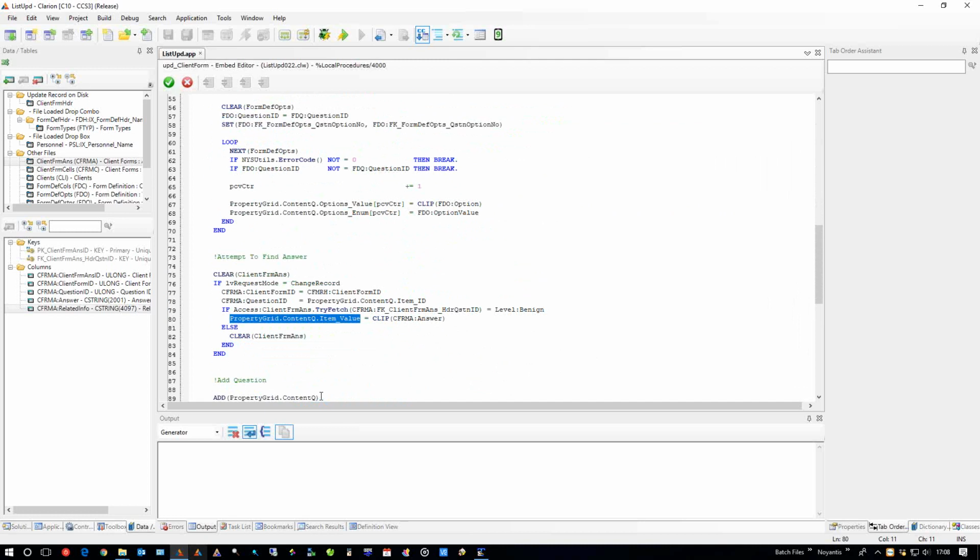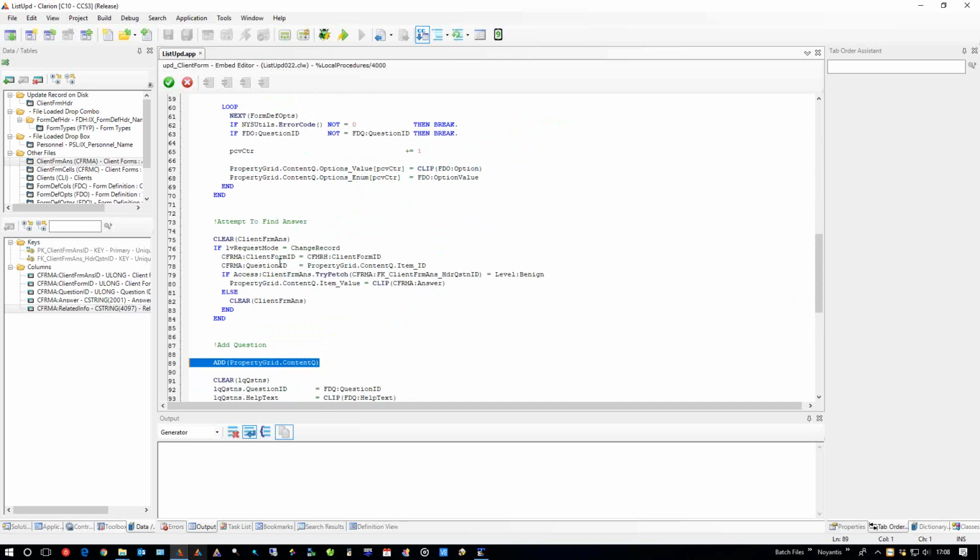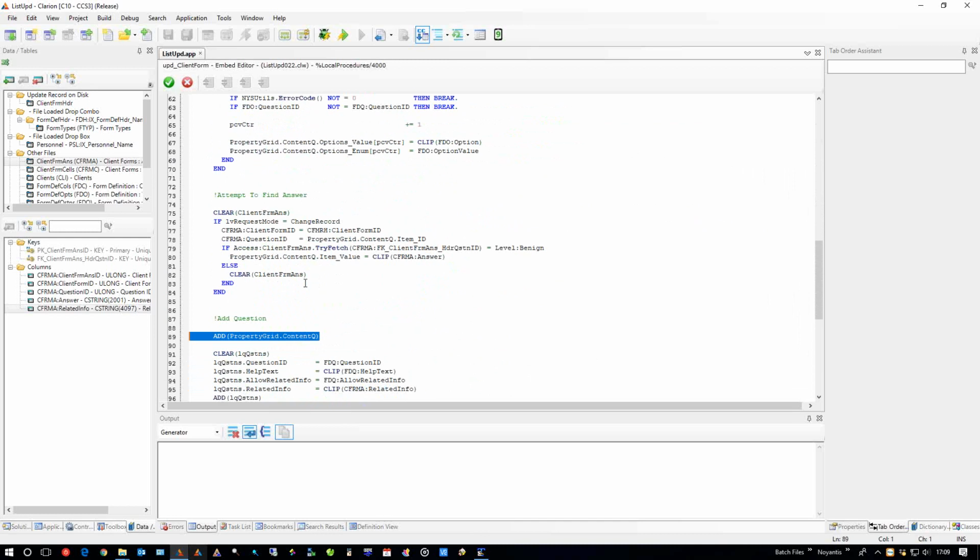But prior to adding it to the queue, I'm going to say, okay, go and see if we've already got an answer on file for this client form, this question. Have we got an answer on file for them? If we have, then let's put that answer into the queue automatically, so that when the property grid is painted, you've already got it filled in with all the answers.